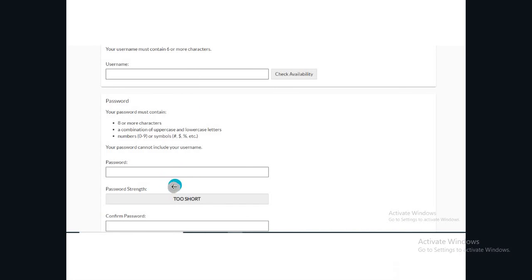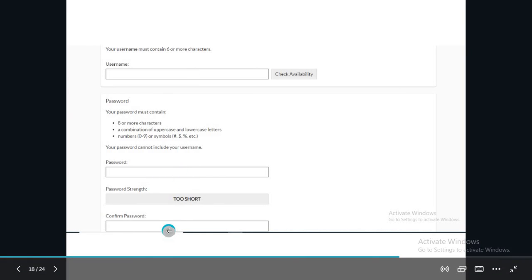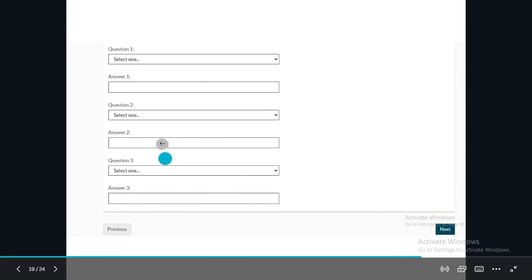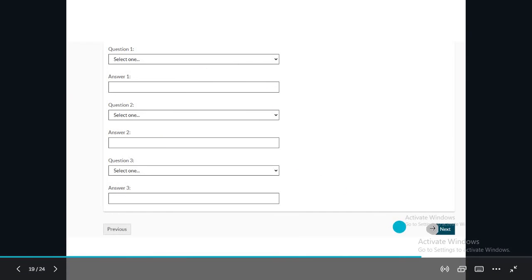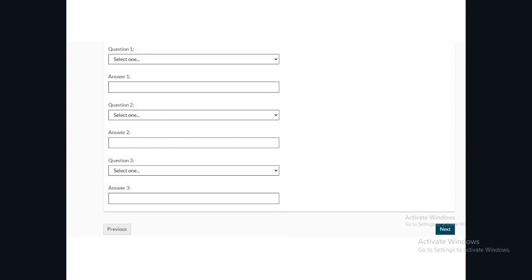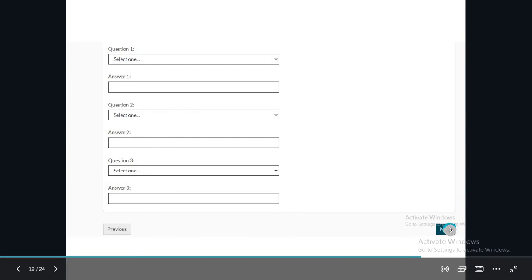Then you will be typing in your password and confirming the password, and then they will be asking you to select security questions. You will be selecting one by one the security question and then answering it, and selecting the other question and answering it. You should take note of these questions so that you can use them if sometimes you forget your username or your password. You will use these security questions to recover your account.